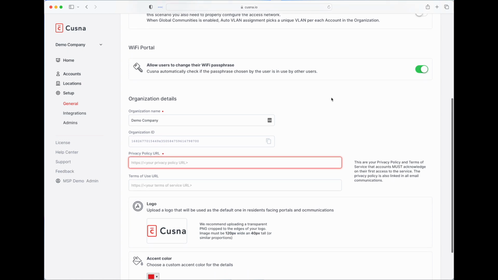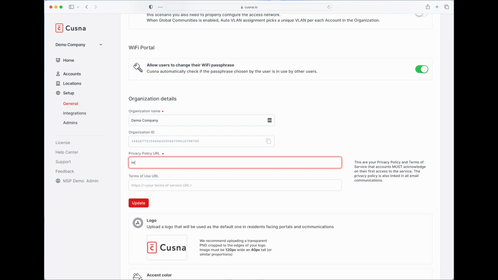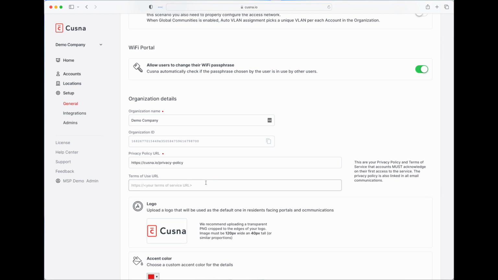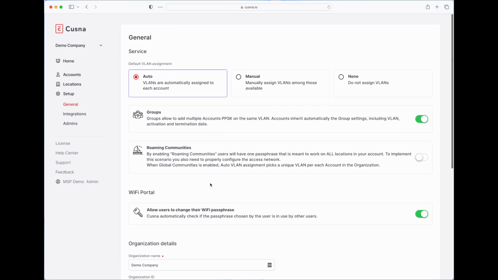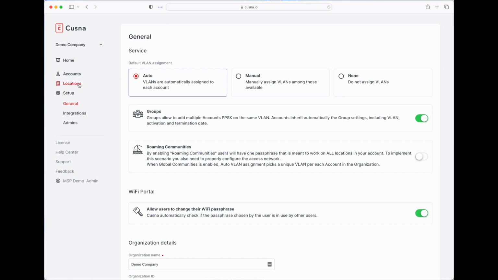Lastly, the organization section includes compliance details, such as the privacy policy. As the controller and owner of the data, it is crucial to inform users about their data privacy rights. You can also modify branding preferences for your organization, including the logo and accent color used in all user-facing interfaces. Once the general settings are finalized, you can begin by creating your first location.